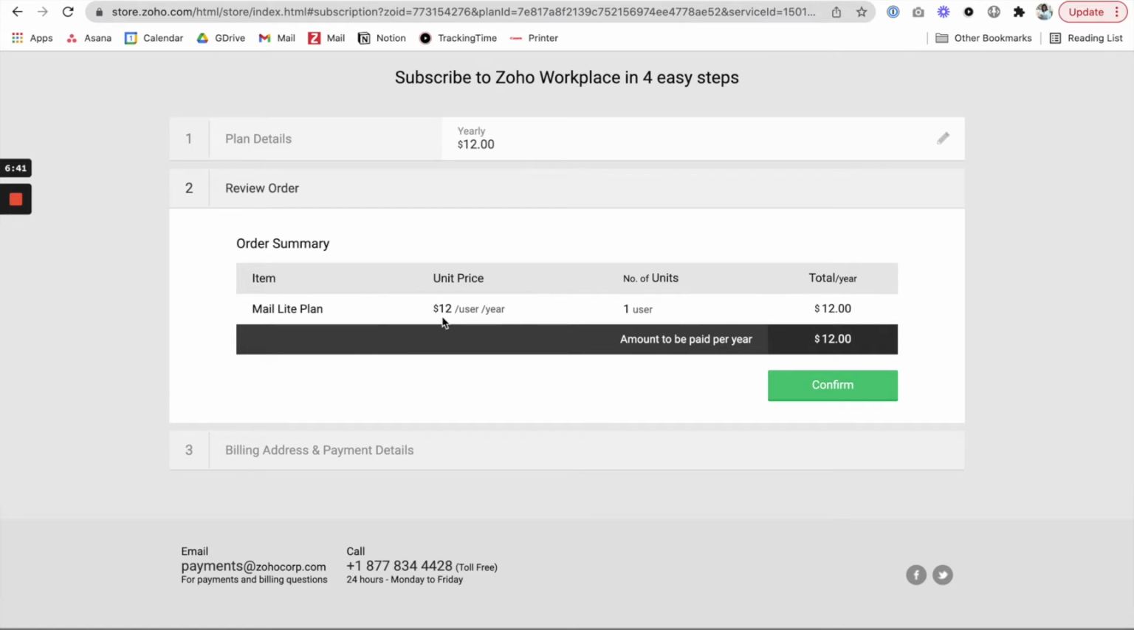All right, and so it's going to be $12 per user per year. So it's just one user, and so it's going to be $12. Sorry, I just have to stop for a second. That's $12 for the whole year. And with Google Workspace, you're paying $6 or $12 per month. You are totally saving money.